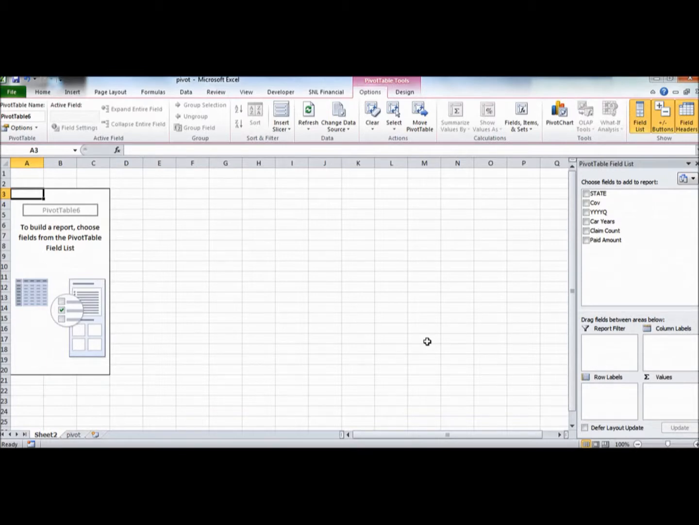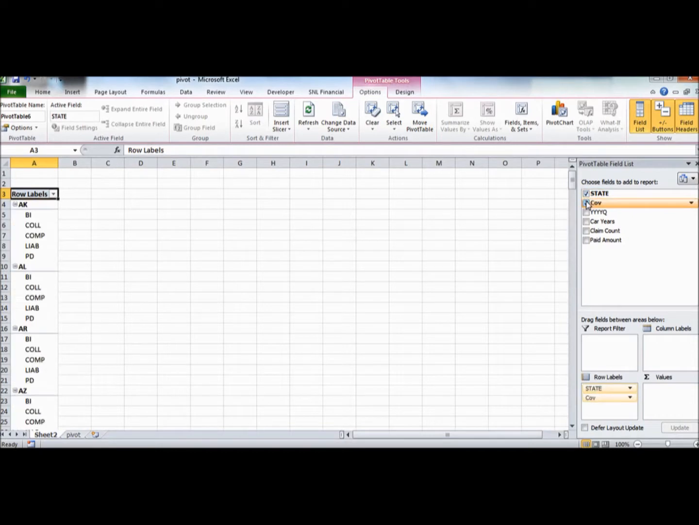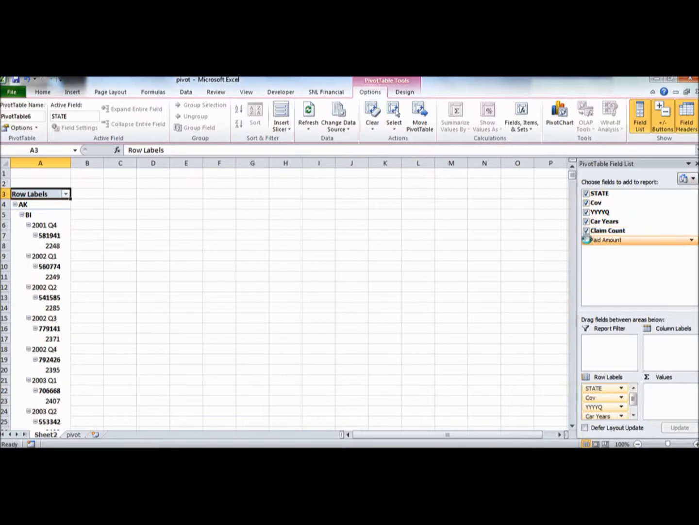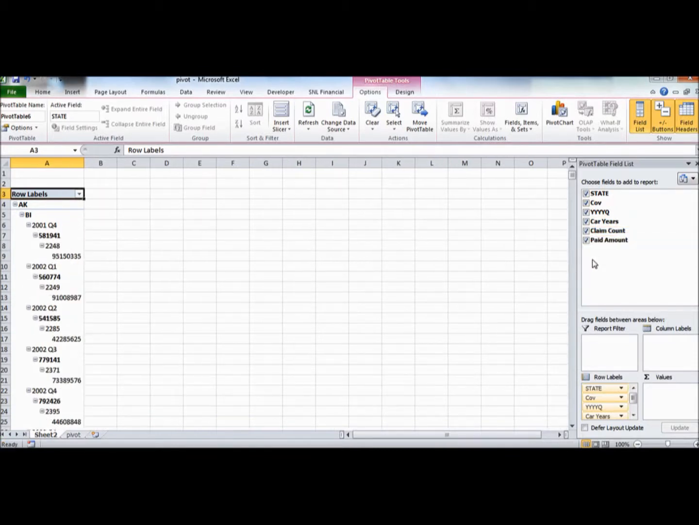So this is a pivot table without any format or style. So you would have to give it some format in order for it to make meaning to us. These are the raw fields that we have in our database: the states, the coverage, the year with the quarter, the car years, the claim count, and the paid amount. So we can check each of these fields in order to make sure that we have them in our pivot table. And that is how it shows by default. But this format still doesn't make any sense to us if we want to do a very good analysis.